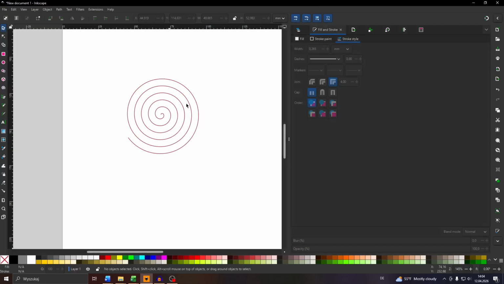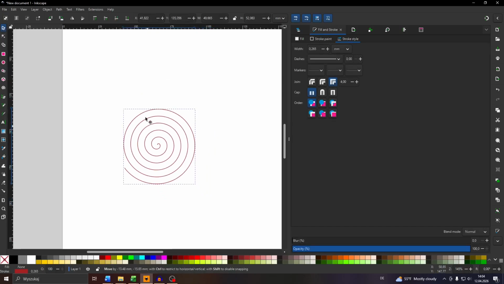Hey guys, what's up? In this tutorial we're going to show you how you can insert a spiral in your documents on Inkscape in 2026 without drawing it manually. So let us get started.